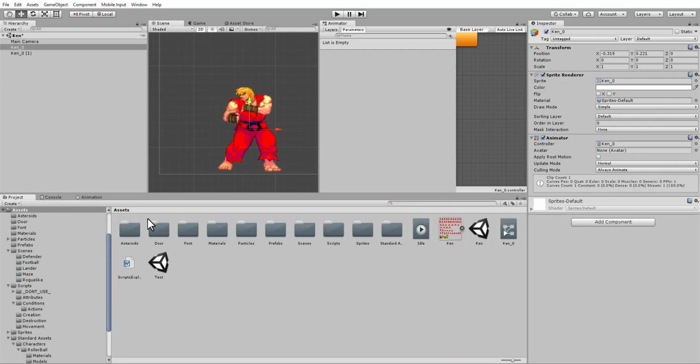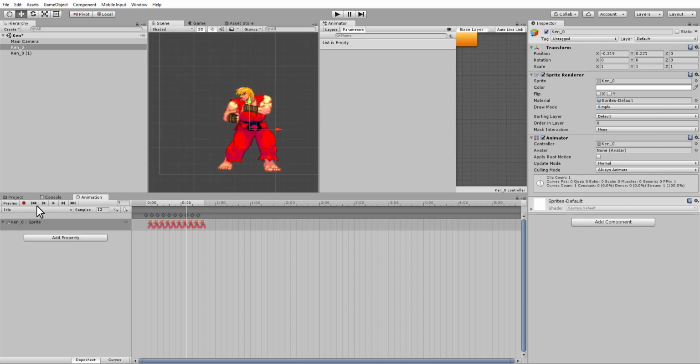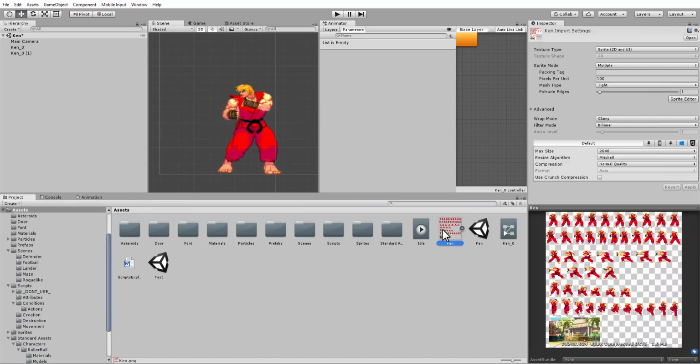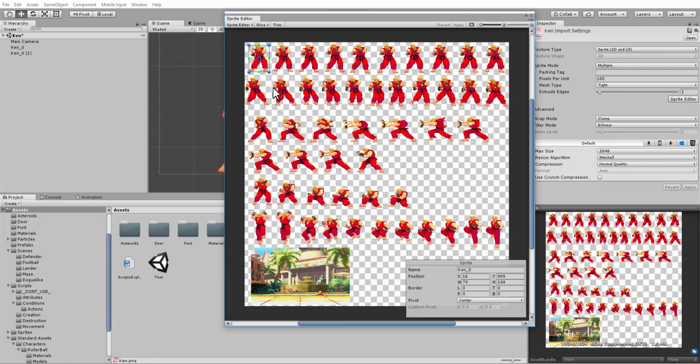So I'm going to resume, go back to my project, make sure preview is turned on, click on Ken, go back to that sprite editor, and you'll see right here is where we have our pivot point. We can change that pivot to bottom, or if we notice something about the way Ken's animations are all set up, it seems like his anchor foot is his back foot, which is on the right side of the sprite. So if we change the pivot to bottom right, I think we'll end up with much better animations.